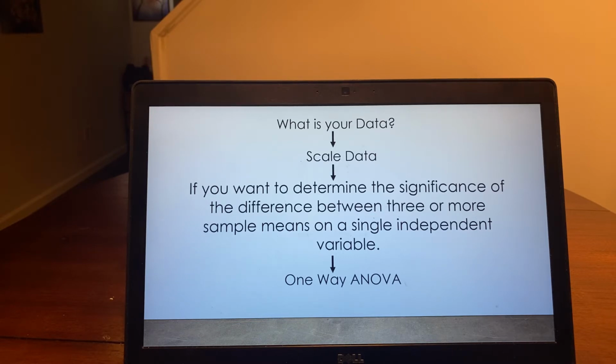Okay, so if your data is scale data and you want to determine the significance of the difference between 3 or more sample means on a single independent variable. As I mentioned, if you want to compare different majors, for our school we have criminal justice, business, and art and science. We consider there are three samples, right? Then you can use One-Way ANOVA.